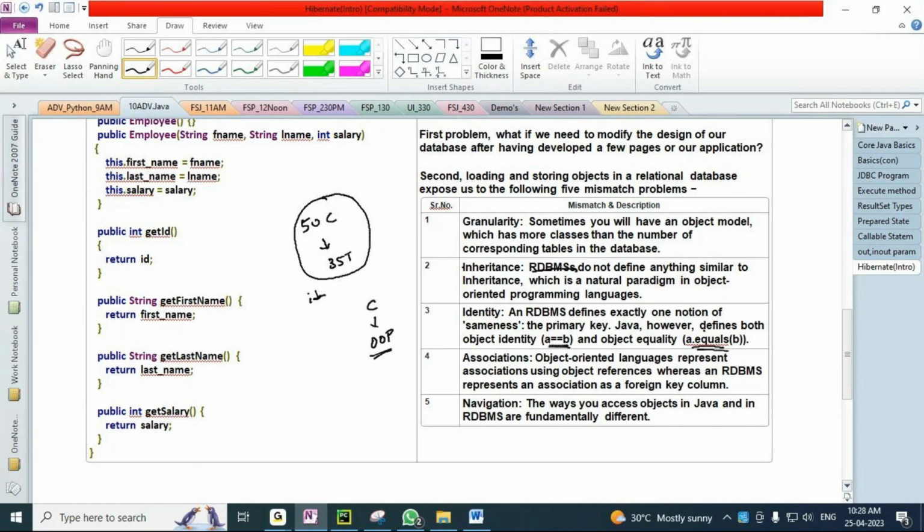Associations: object oriented programming languages represent association with references, whereas RDBMS represents association as a foreign key. In OOP languages you have references, but not exactly like a foreign key. You have a totally different kind of references. Navigation, meaning how you access objects in Java, is also fundamentally different.